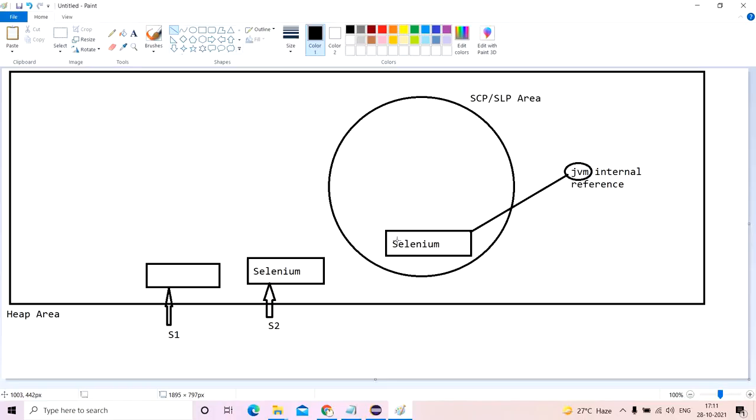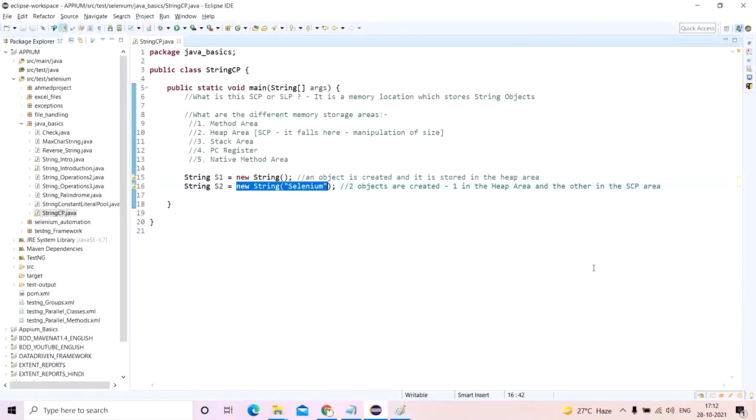Like I told you in one of my previous videos, even if you don't create a constructor, by default JVM will create an internal constructor for creation of objects. Similarly, JVM will also create a special reference which is known as the JVM internal reference, which will refer to the object inside the SCP or SLP. This is a hypothetical situation, but this does exist.